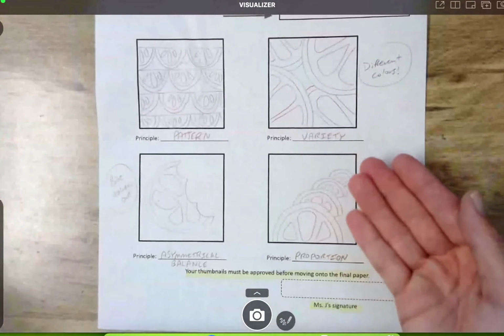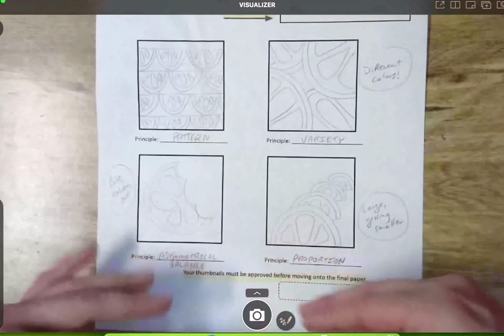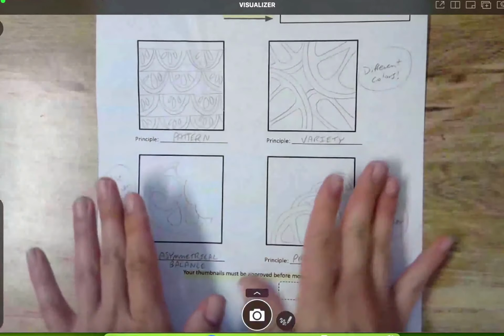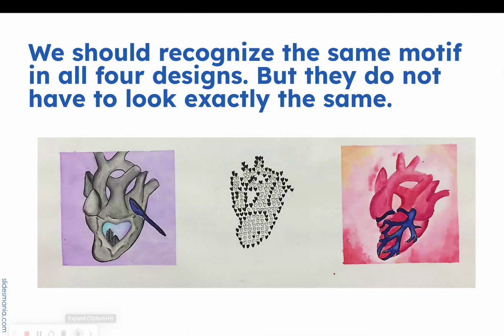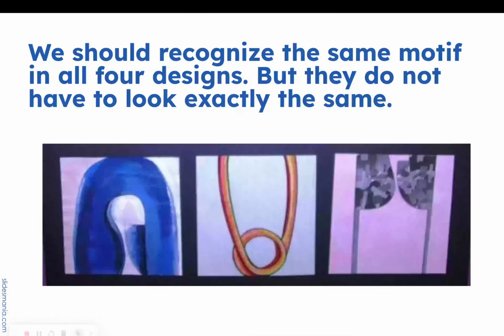Obviously, on the final paper, you'll have more space for drawing, and that's when you'll spend way more time being more accurate with your design. Now, keep in mind, we should recognize the same motif, the same subject in all 4 designs, but they do not have to look exactly the same. With this example, the shapes of the human heart are relatively the same, but if you look at this example with the paperclip, we don't see the exact same parts of the paperclip in all 3. And that's okay, because on your final paper, you'll also explain how you used those different principles of design.